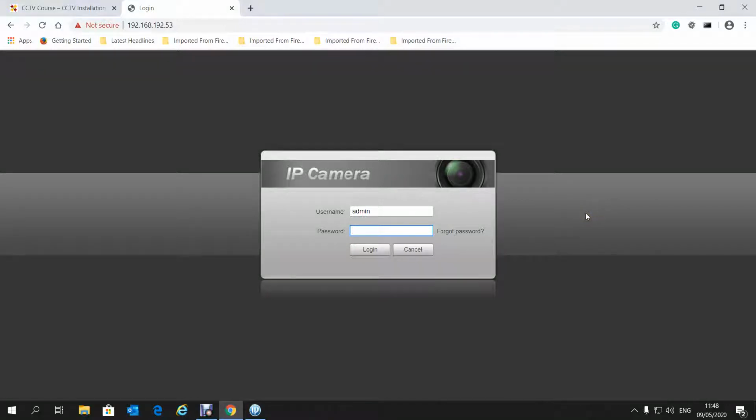Hi, let's talk about IP camera installation and configuration. What you see here now is a login screen to the IP camera. There's the internal private IP address of that camera on my network. And this is basically a Chrome browser, and you can just type your address if you are on your own network.